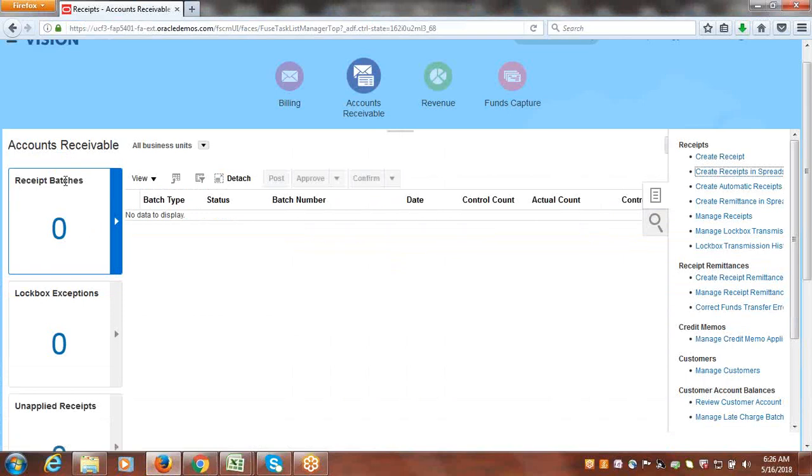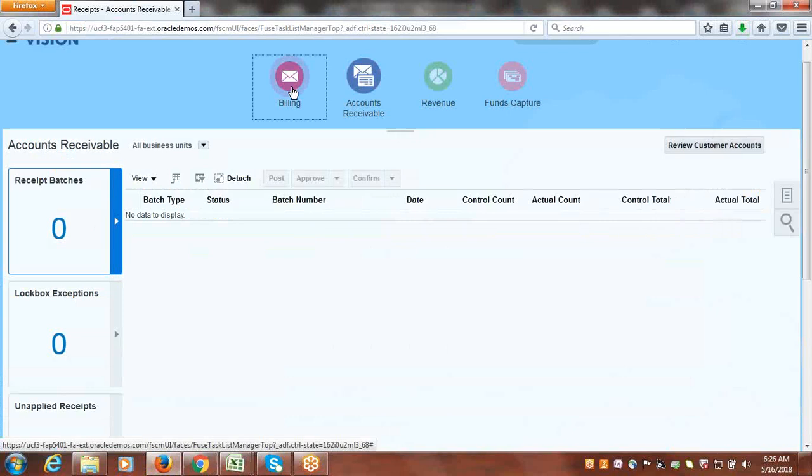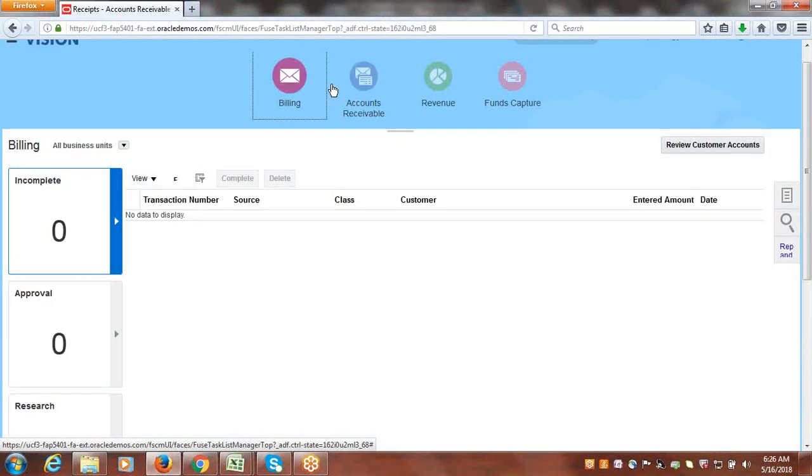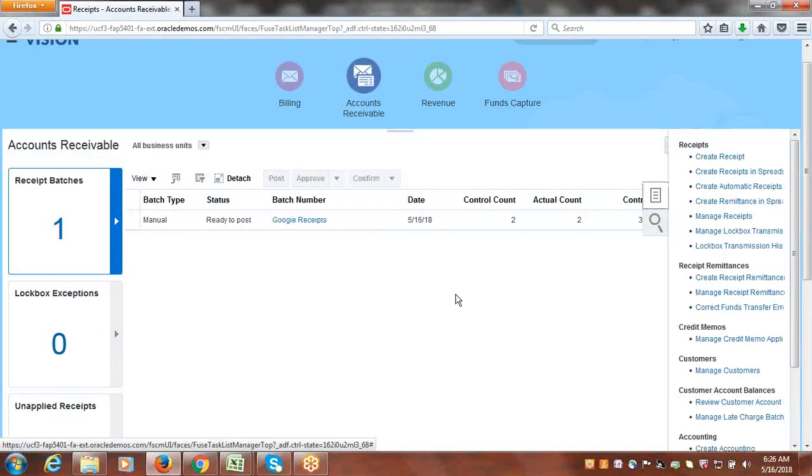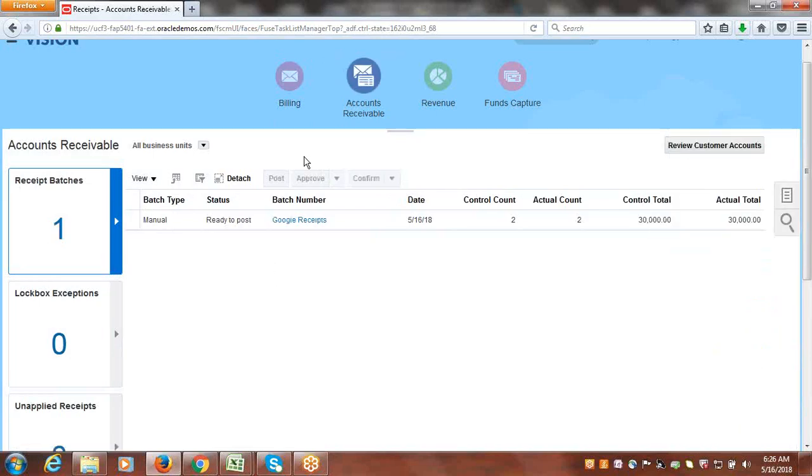Here you could see the receipt batch, the system will display it. To get that information updated, you can switch to another task and come back to the same account receivables. By the time, the system receives the update, and you could see here under accounts receivable the receipt batches, one batch we have. The batch type is manual, status is ready to post, the batch number is created automatically by the system, control count is 2, control total amount is 30,000. Now what we have to do is select this batch and say post.